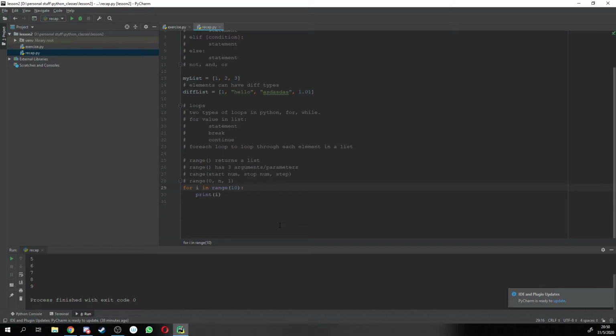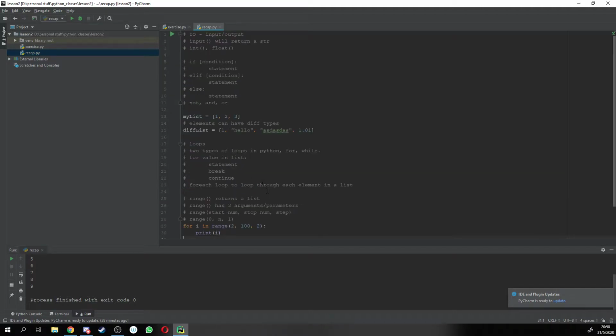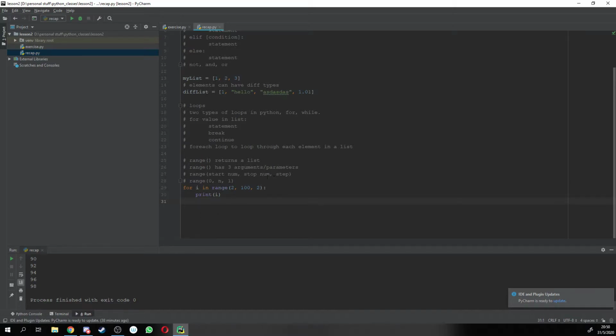If I change it to, let's say, start from 2, end at 100, and take each step of 2, then we print out all the way until 98. The reason is because it will exclude the stop number. It will not print the stop number, so the last number it can feasibly produce is 99. But since the increment is 2, 98 plus 2 is 100, and we don't want to print 100, so it will stop there.